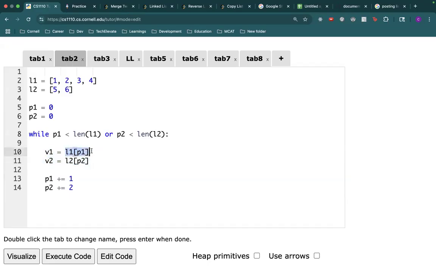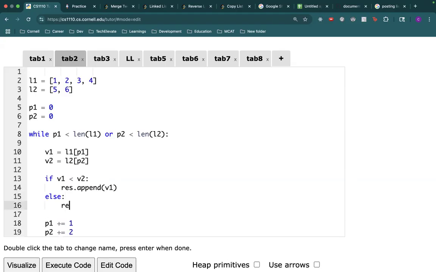But then you know that this thing can give you an error if P1 is out of bounds, right? But you also know that you compare. If V1 is less than V2, that is when you choose V1, res dot append V1. I write the code in steps so it makes sense to you, right? Else, res dot append V2. Do you understand the code so far?